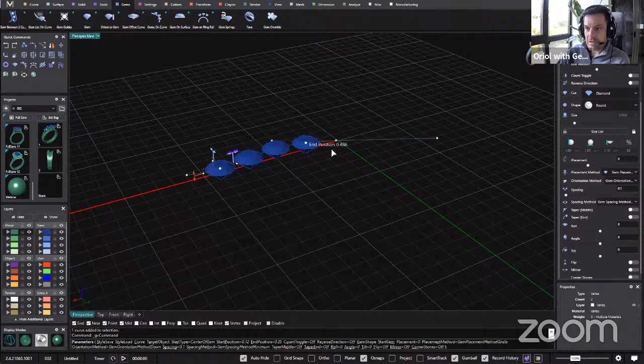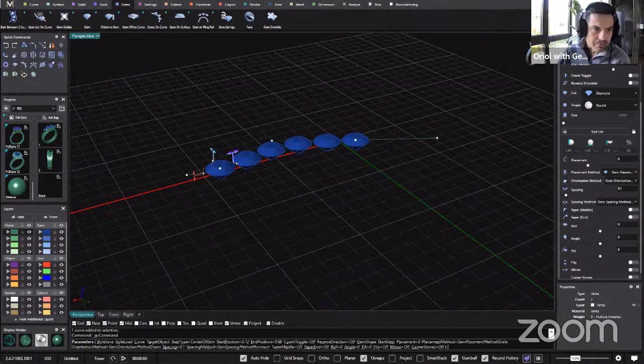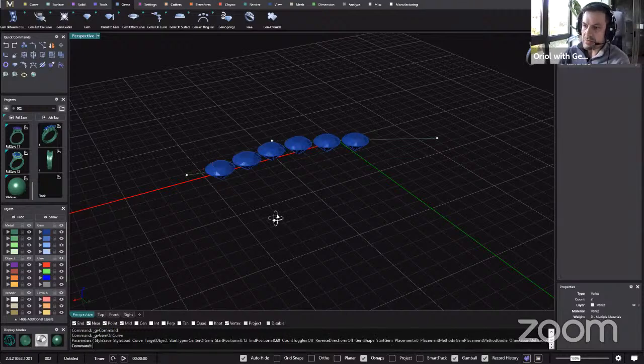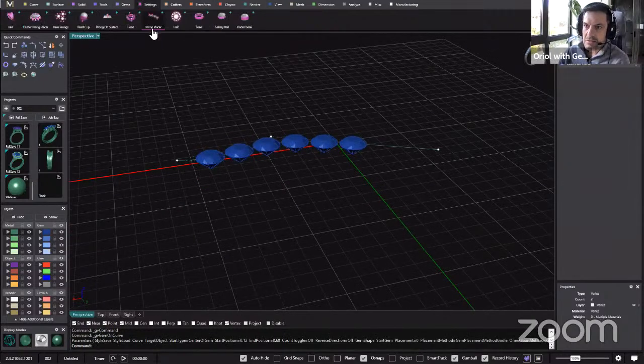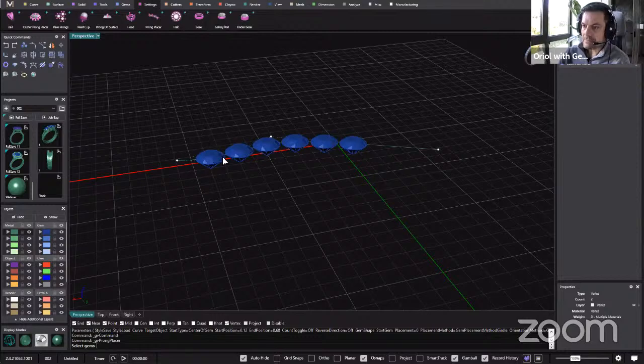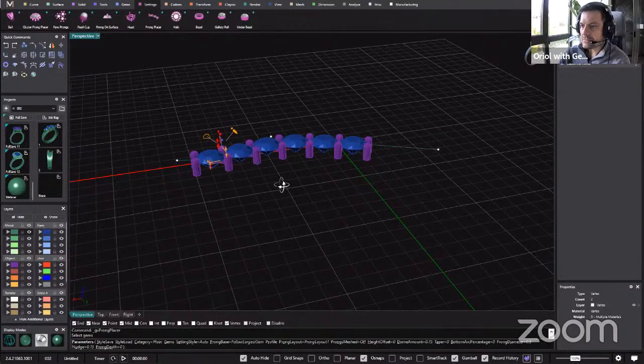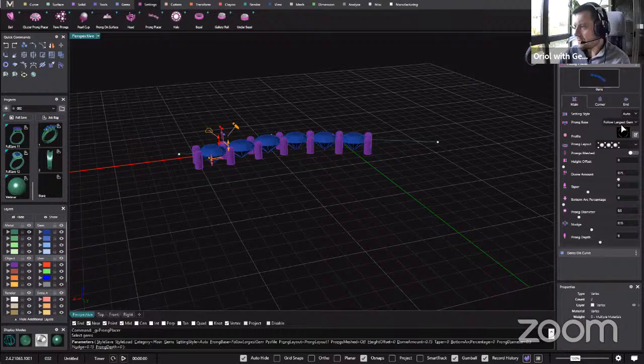All right, so here we have a few stones, and one of the problems that we were having was with the prong placer with these stones. Depending on what prongs setup we were using, the prongs weren't doing the right thing. So now when you go to the prong placer, I select the stones.